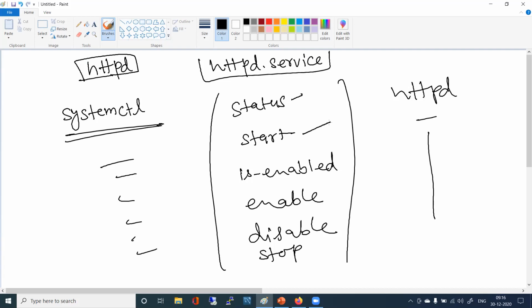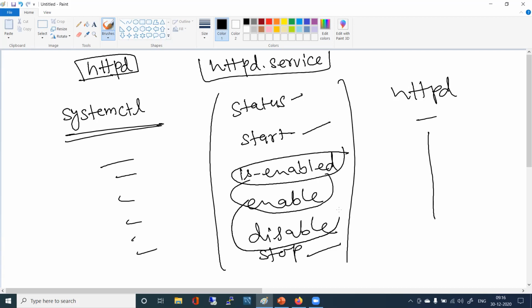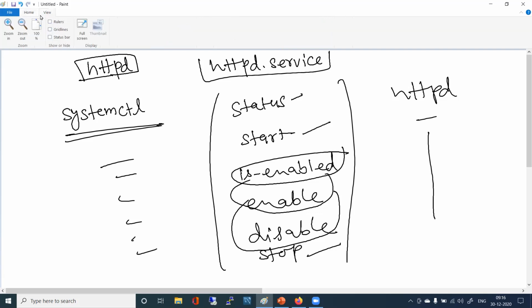Now, status means if your service is currently running or not. Start means if it is not running, you can start it. Stop means you can stop the service. Is-enabled, enable, and disable, these three things are useful when you are configuring the service on the system for the very first time.